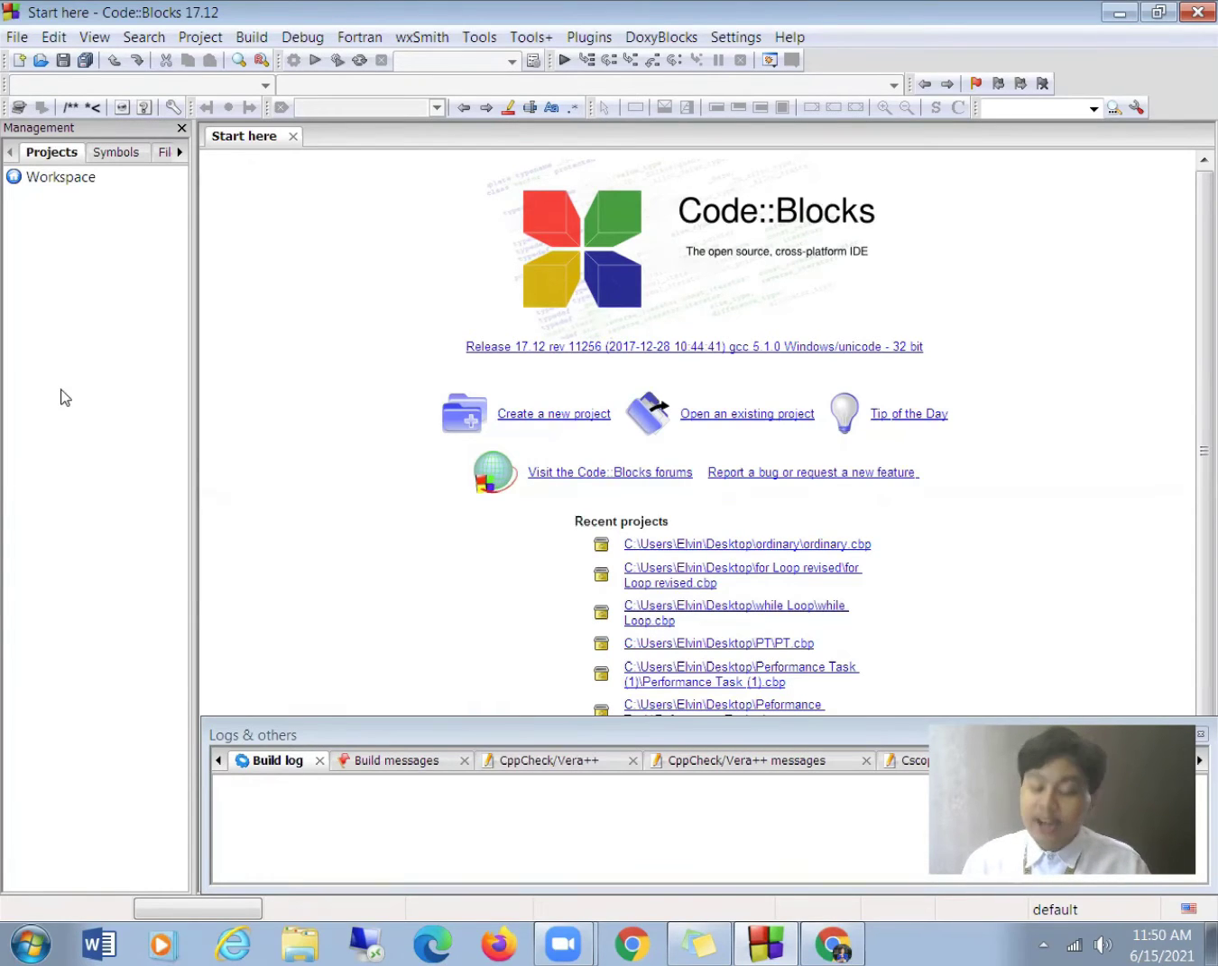So starting a C++ program, let us begin creating our first C++ program by following these simple instructions. First, let us open CodeBlocks. So CodeBlocks is now open. As you can see, the interface is there.